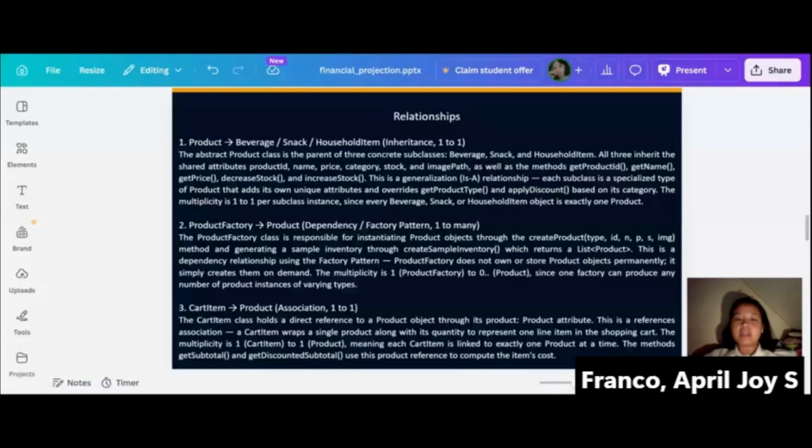The factory does not permanently store products, it simply produces them on demand. The multiplicity is one ProductFactory to zero or more Products, since one factory can generate any number of product instances. So the third relationship is a simple association between CartItem and Product.